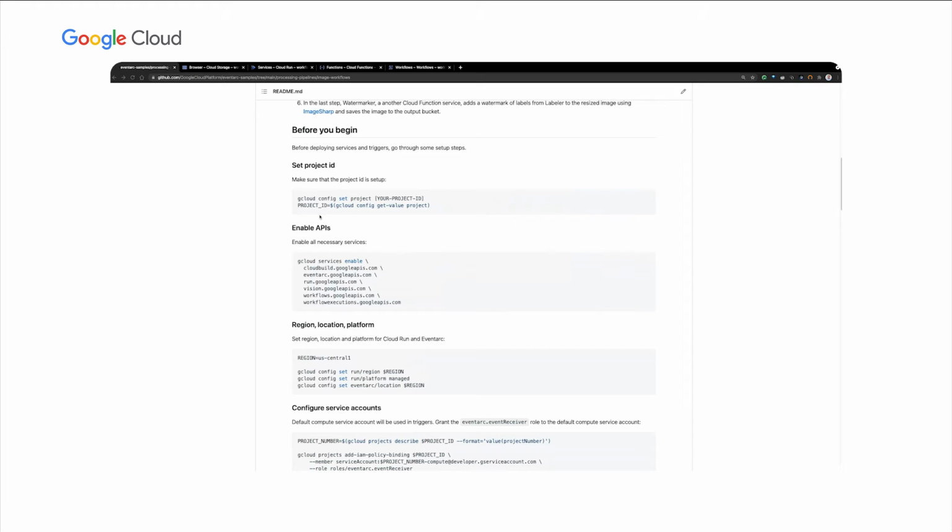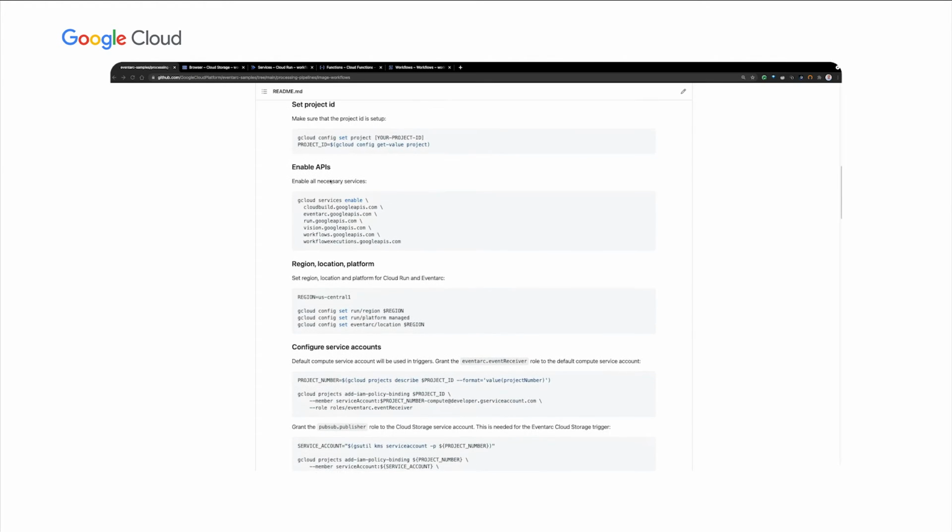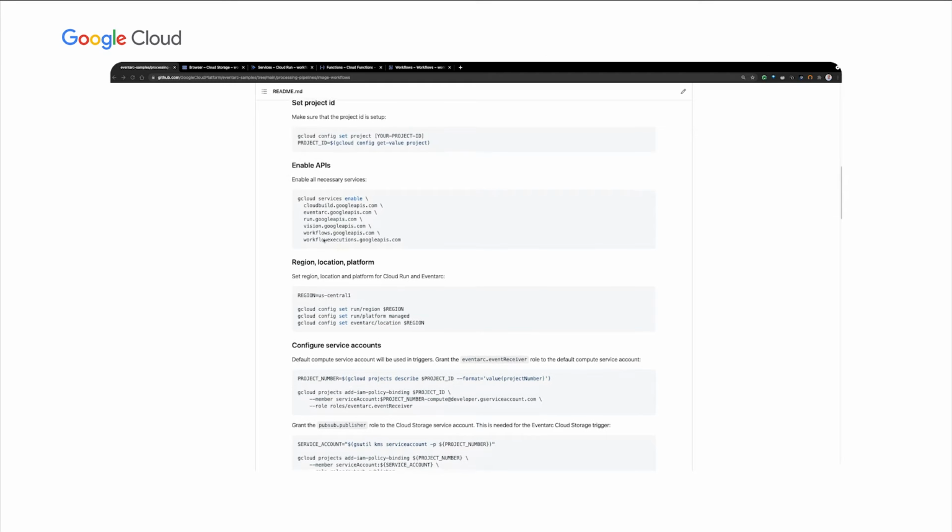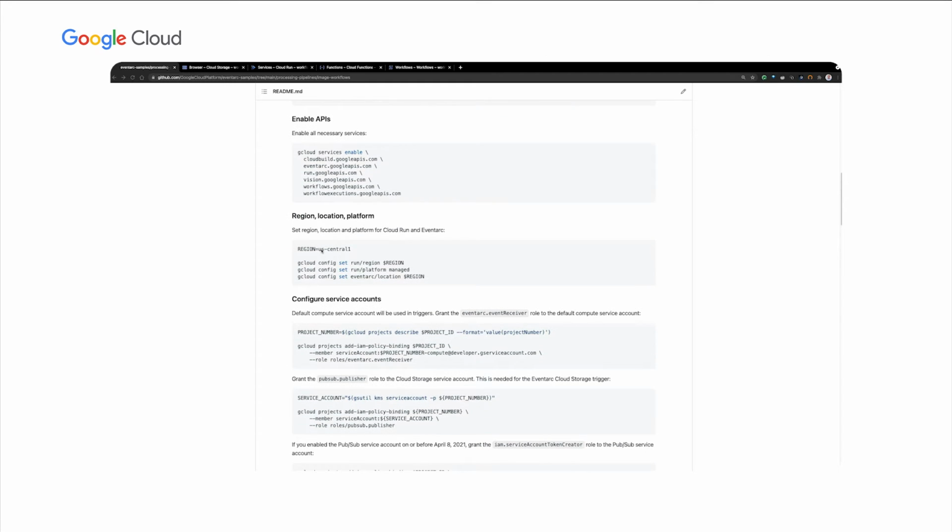And before you begin, you need to set up the project ID. You need to enable the APIs that we need with Eventarc and Workflows and others. Then we need to pick a region, and we need to set our Cloud Run region and our Eventarc location to that region.